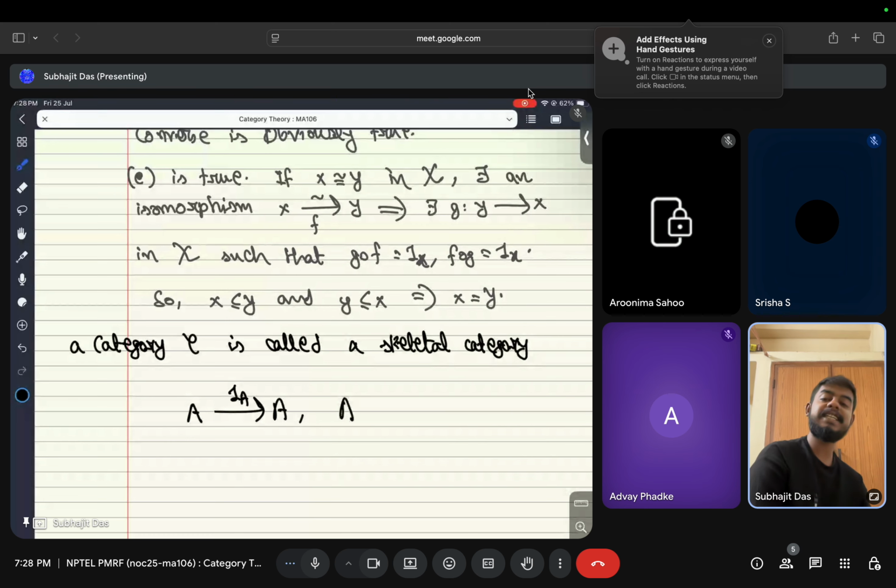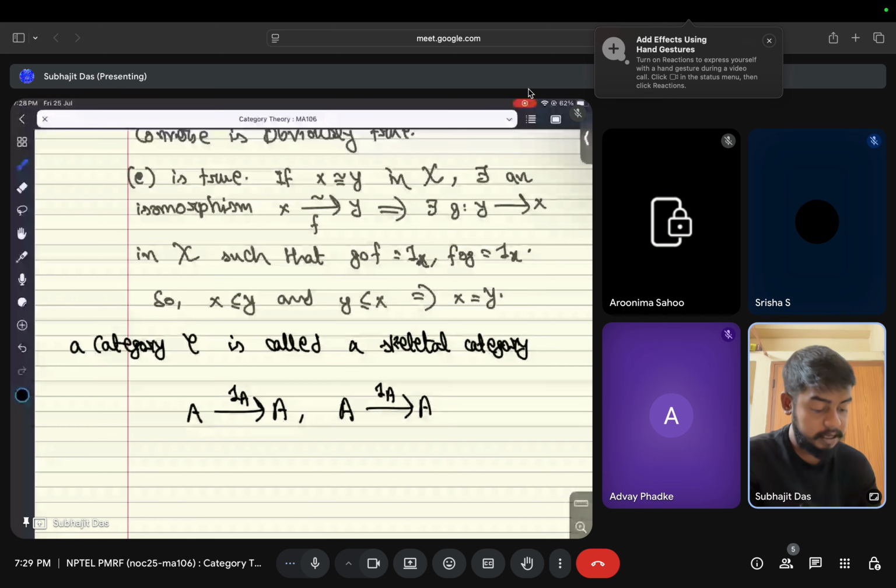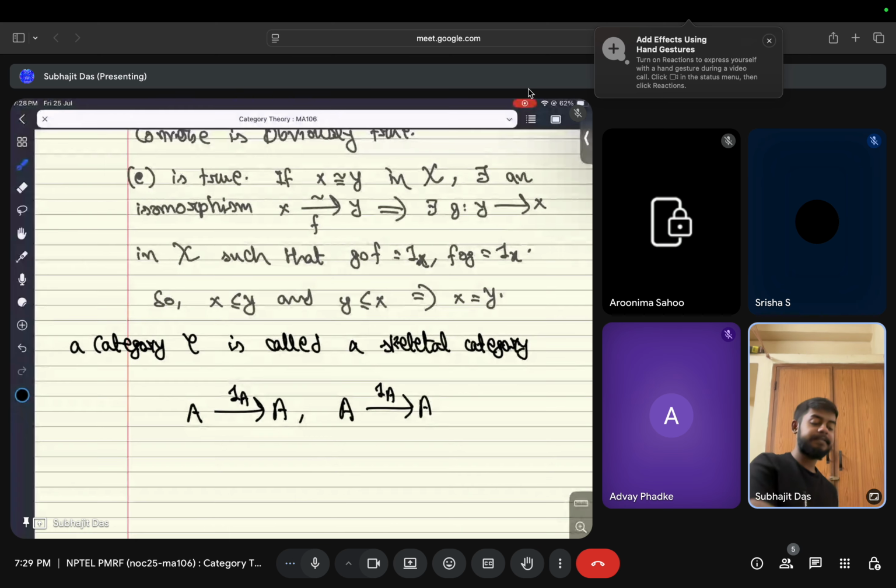But a category C is called skeletal if there are no two distinct isomorphic objects. What I mean by this is, if A is isomorphic to B as objects in C, then A is equal to B. And a poset considered as a category is a skeletal category.